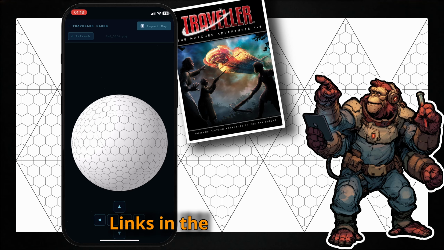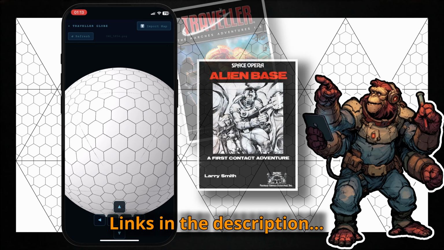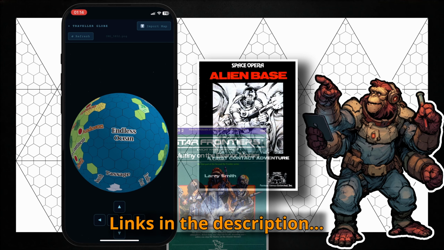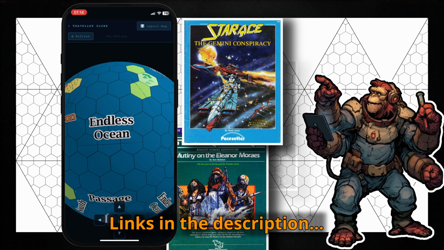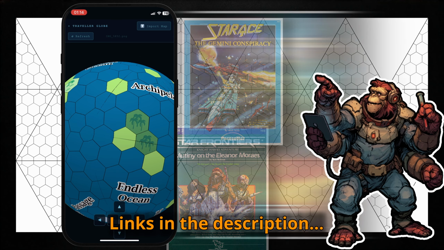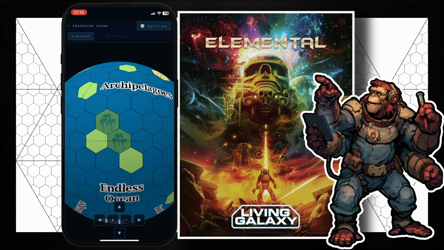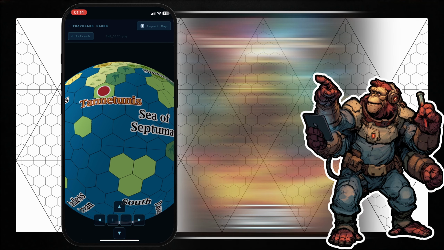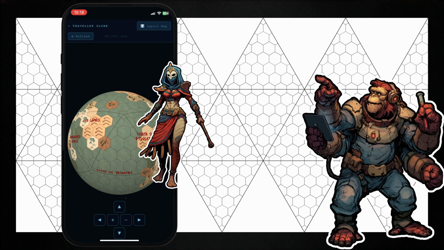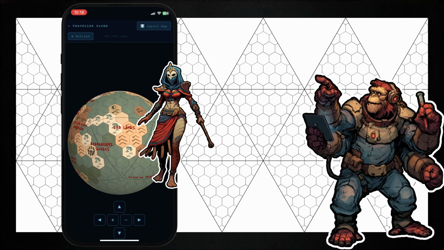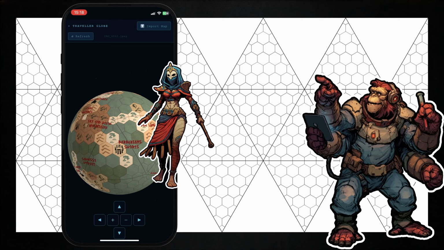For me, it will be either Traveler, Space Opera, Star Frontiers, Alternity, or Star Ace Scenarios, blended into the living galaxy setting. You could even make a map of your fantasy world, if you want to take the definition of hex scroll to a new planetary level.